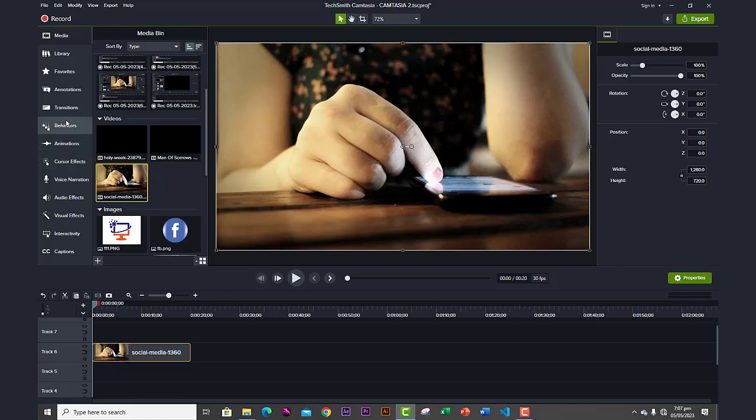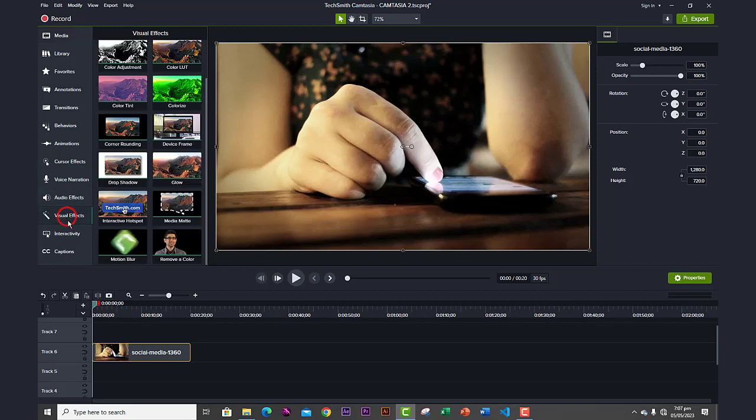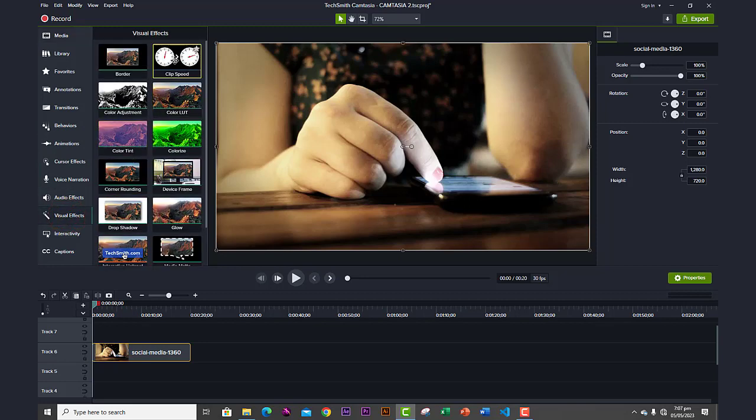I can go to my visual effect, and right here you're going to see clip speed. I can drag it and drop it on my clip. The next thing I'm going to do is go to the property section, and in the property section you can see you have 1x here.